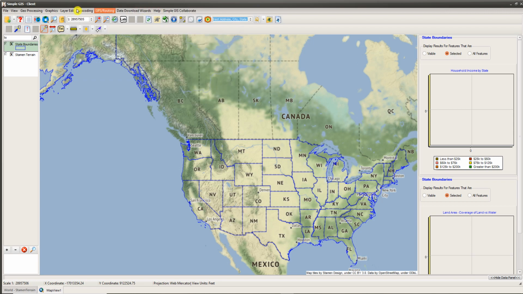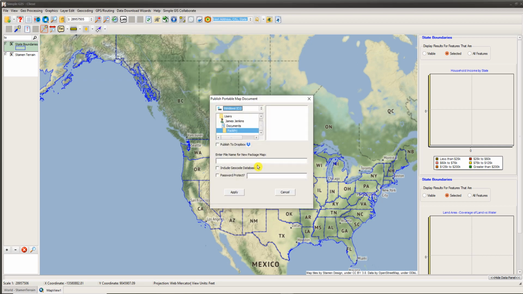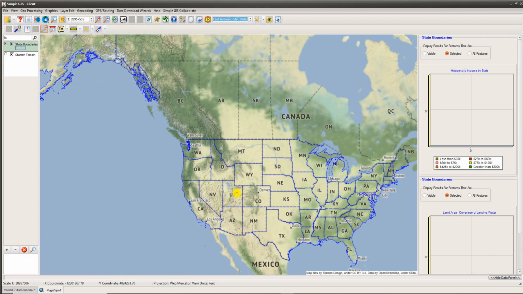So I'm going to go back to our application, and underneath Simple GIS Collaborate, the menu at the very end, about a quarter of the way down there's a menu option called Publish Portable Map Document. I'm going to select that option. Here you would select the folder where you want to publish the portable map document to. I'm going to enter the file name for this new map. I'll just call it Sample Presentation. And I'll click Apply. And it has published this.